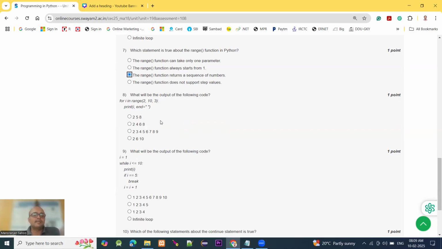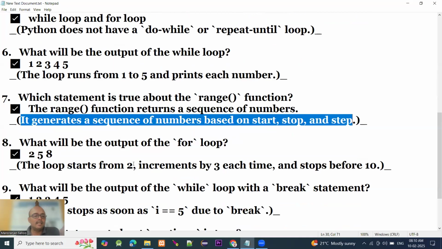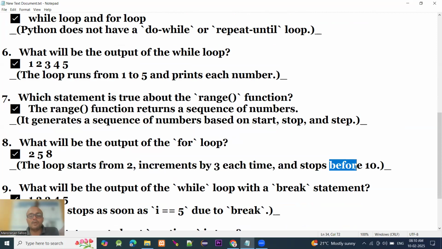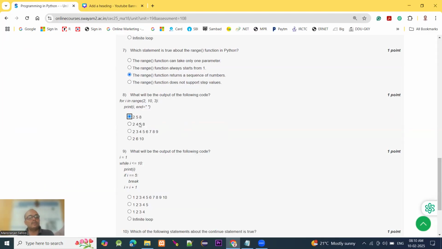It will start from 2, then increment by 3, and stop before 10. So the answer will be 2, then plus 3 equals 5, plus 3 equals 8. So 2, 5, 8. Option A. The loop starts from 2, increments by 3 each time and stops before 10. If I add plus 3 again, it will be 11. Since it stops before 10, only 3 numbers are there: 2, 5 and 8.